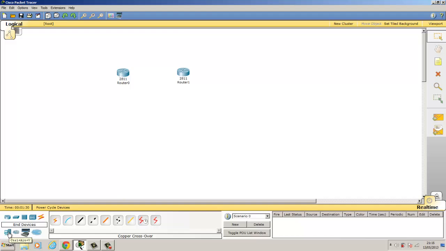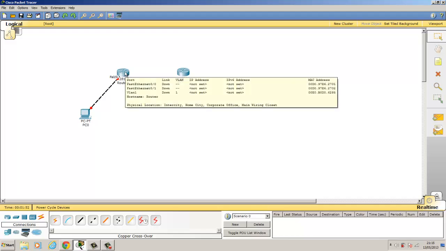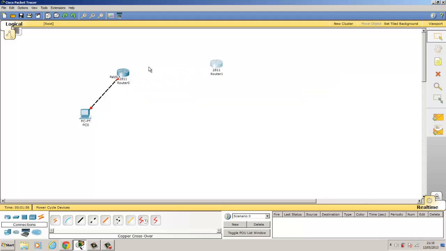Then we're going to add one end device, not two end devices, and connect the end device via a crossover cable to router 1, or router 0 as it's named. I'm going to connect that to FastEthernet 0/0. At the moment I don't want to connect the routers because I want to create what's called a serial link, as if we were actually setting up a proper NAT translation.